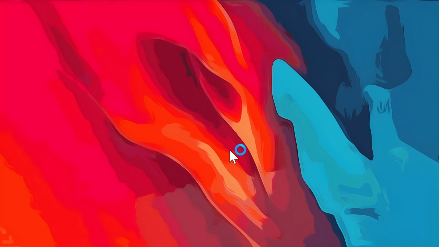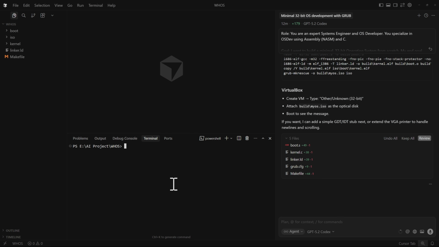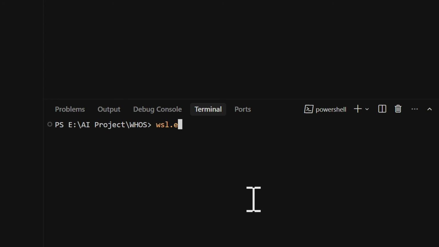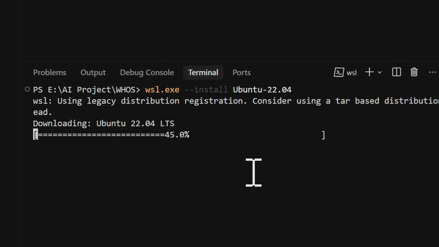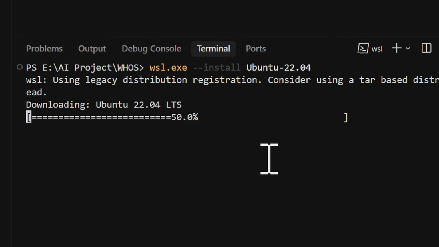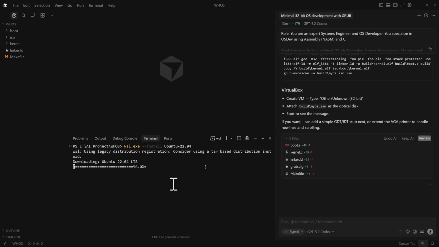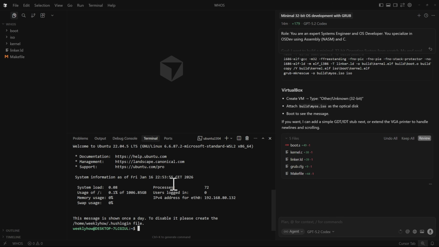Alright, we are back. The next thing we're going to do is install Ubuntu. So we'll type wsl.exe and then we're going to use the flag install. And we'll just install Ubuntu version 22.04. Here we go, it is finally cooking. I know guys, this is taking a long time, but be patient, this is gonna be worth it. There you go, it is finally installed.